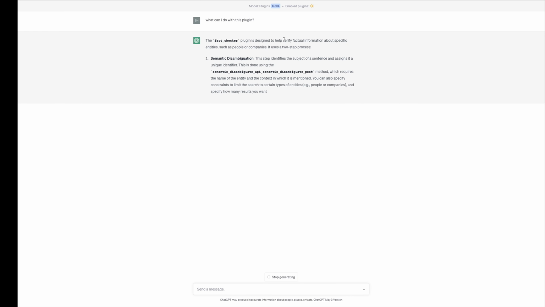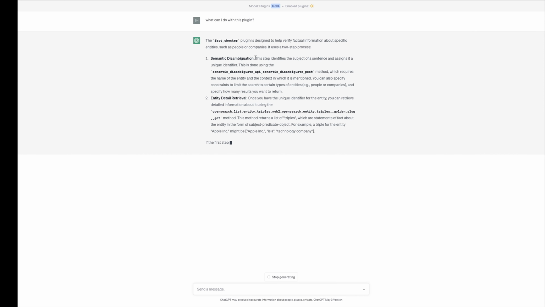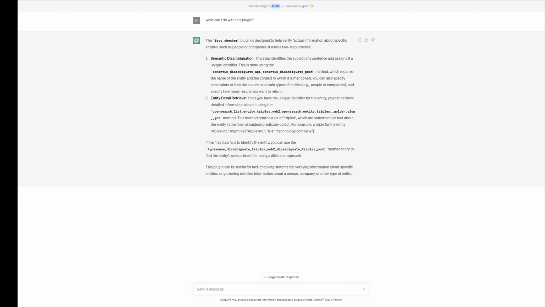Fact checker. That's a plugin name, and semantic disambiguation, entity detail retrieval. The function names are very long. See? Whew. I've never seen in my life such a function name. This is too long.